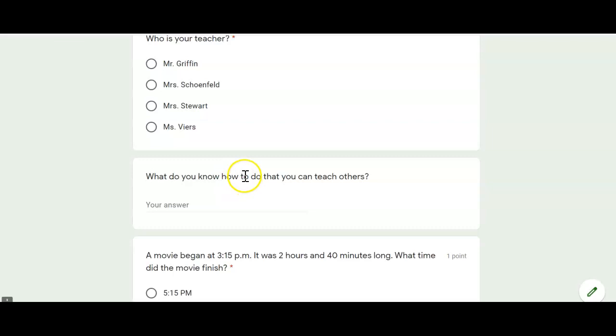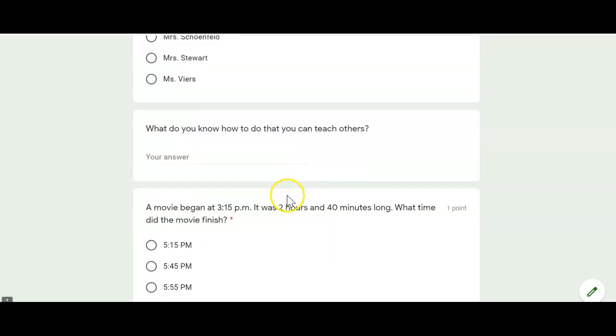And we got some questions here. Some are not going to be related to math. Just answer as best that you can. So what do you know how to do that you can teach others? Just keep it pretty short and brief.